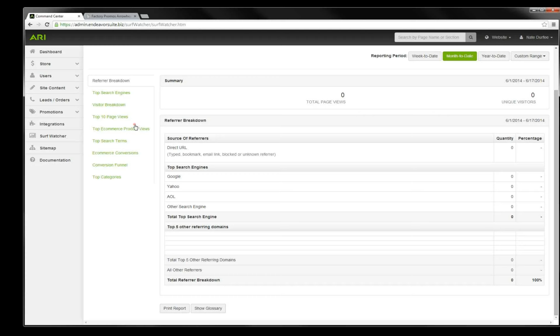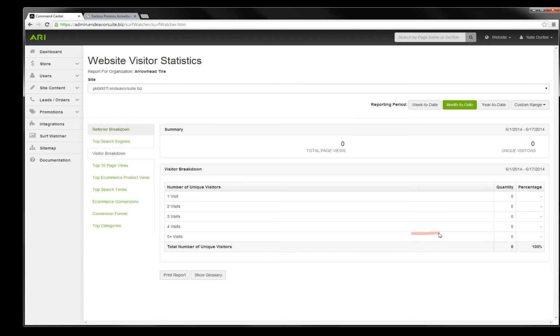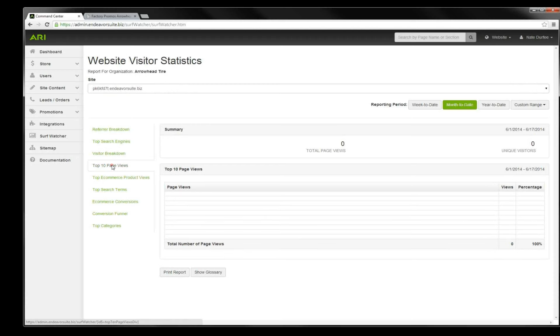If we go to the visitor breakdown tab, that would give you an idea of how many people were new visitors or people with 1 visitor, how many people were frequent visitors or people with 5+ visits. You can also see the top 10 pages getting viewed, so it'll list out those top 10 pages.